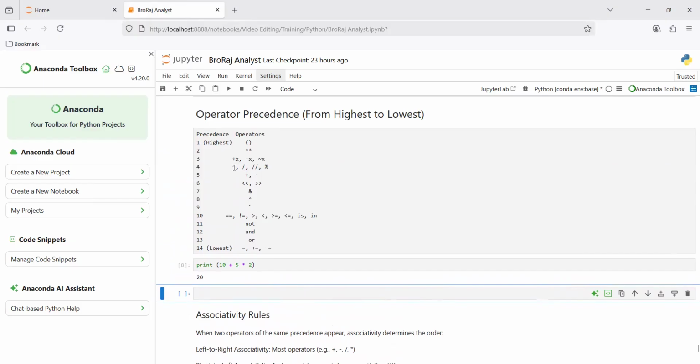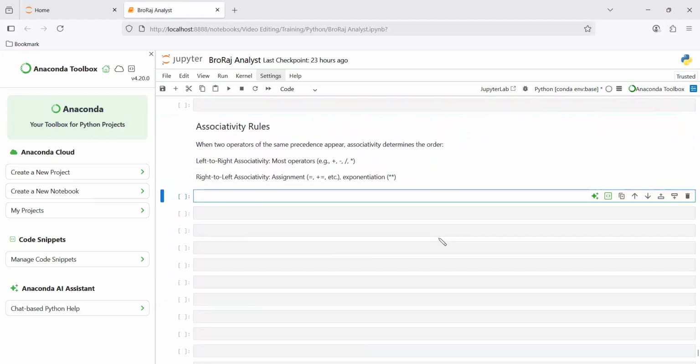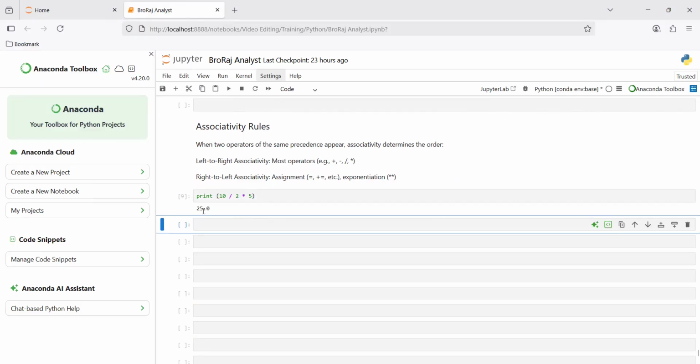Whatever operator you give on the left side, it will do that operation first, then it will move to the right side. So that means print 10 divided by 2 into 5. This division and multiplication come under the same precedence. So it will do the first one, 10 divided by 2, then it will multiply the result by 5. So 10 divided by 2 is 5, and 5 into 5 is 25. So it has written 25.